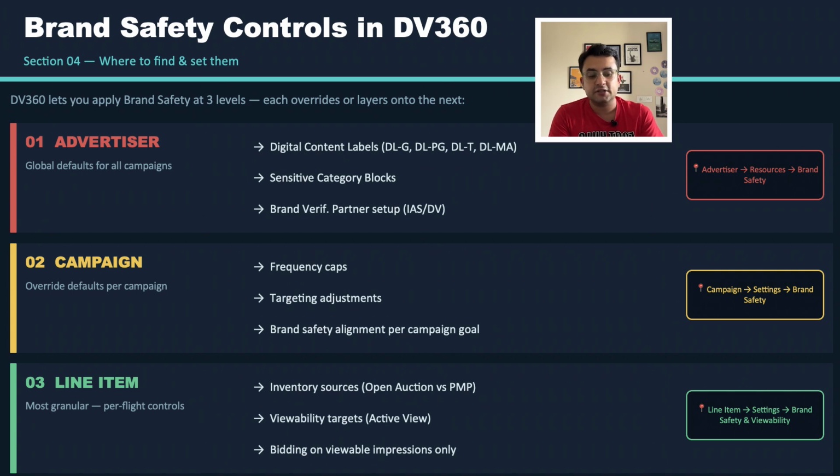How do we do that? You need to go to campaign, then you need to go to settings and brand safety. The most granular per flight control is done at line item level, where inventory source is selected, let's say open auction or private marketplace. Viewability targeting is done, what active view percentage we want to target, and we can bid on viewable impressions only. Very important point, because many advertisers waste their money on impressions which are not even viewable to the end user. So we can bid on impressions which are only viewable.